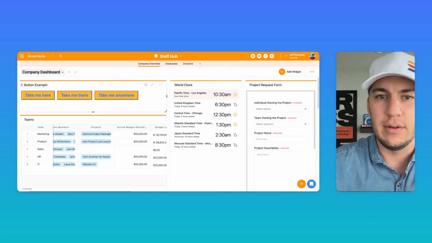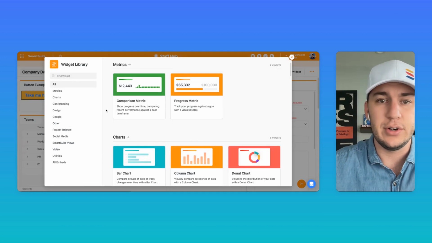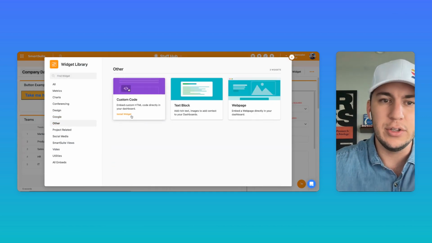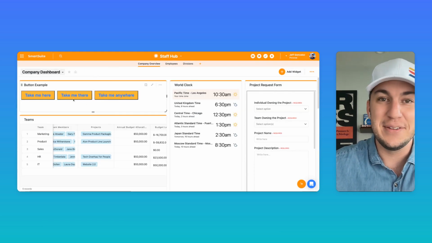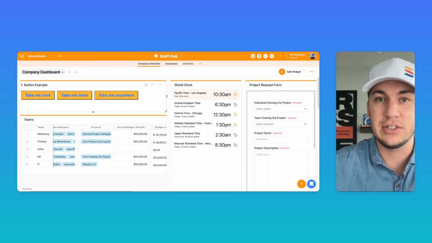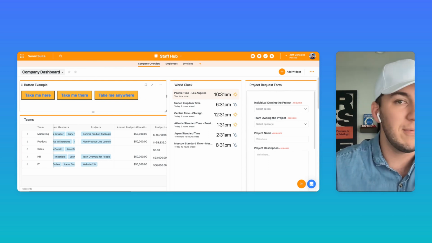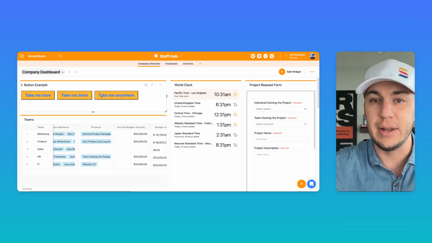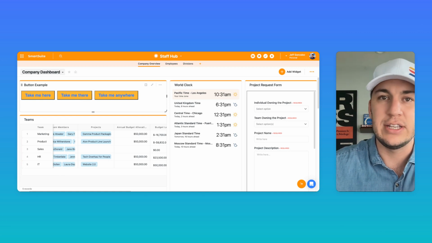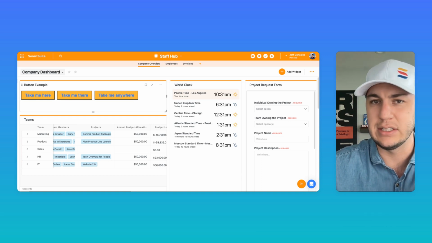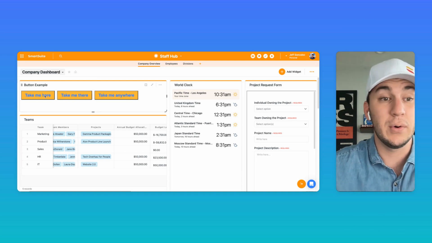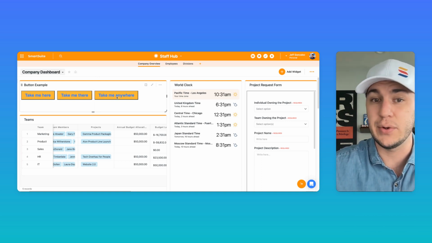This button example widget here is a custom code widget. Under add widget, if we go into other custom code, you can embed custom HTML code directly into your dashboard. We have created different buttons that take us to external websites. Maybe it takes you to a form. A lot of room for creativity here, but if you type into ChatGPT or any other AI tool, create an HTML code, 2, 3 buttons that take you to XYZ locations. I want it in this color, and I want the size of the font to be that size. Fairly straightforward to be able to actually have it create these buttons for you.